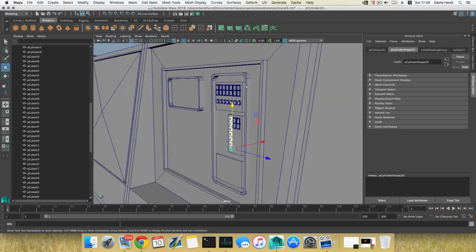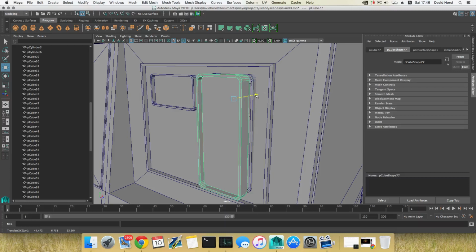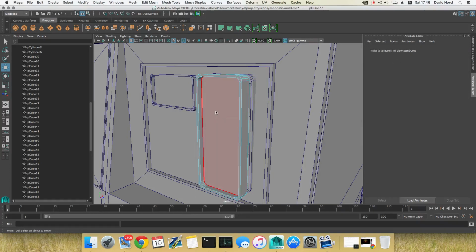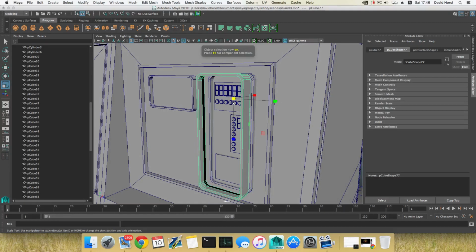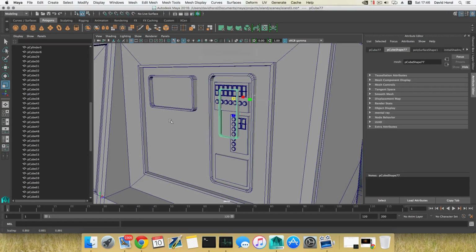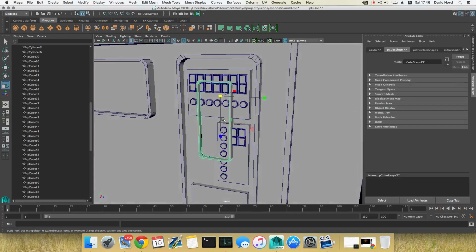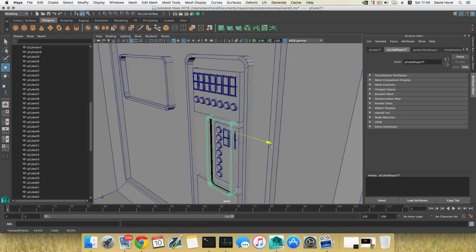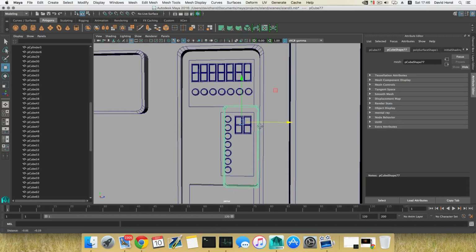All right, now we can grab this frame. Okay, Control D to duplicate it, and I'm gonna get rid of the center here, so I will have only the frame, and I'm gonna scale this, and now you can grab this and move it so you will have frames for those panels. So it can be nice that way.